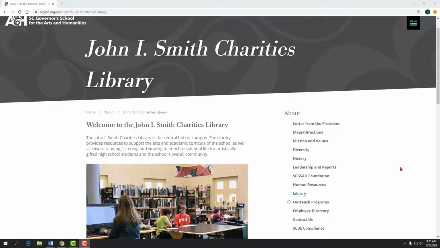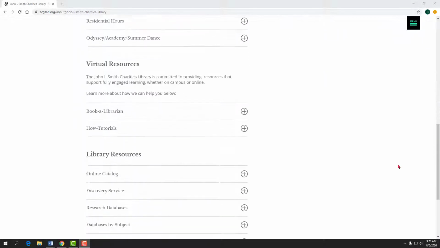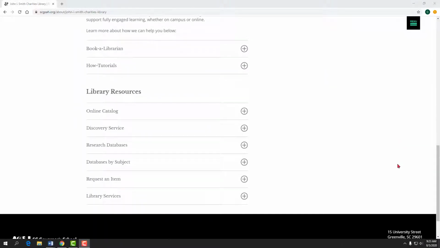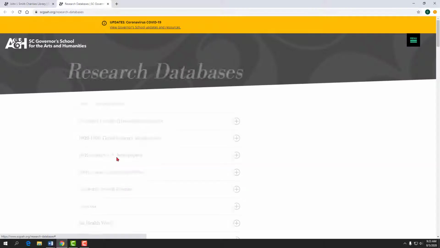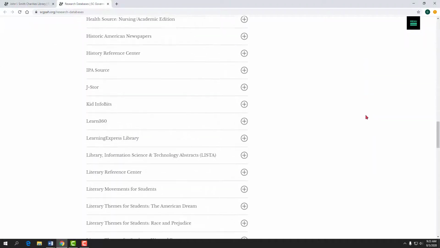Hello, today we will learn how to use the Oxford Art Online database. You will first navigate to the library's main page. From there you will find library resources, and we're going to search by research databases. You're going to click browse, and we're on the research databases page.